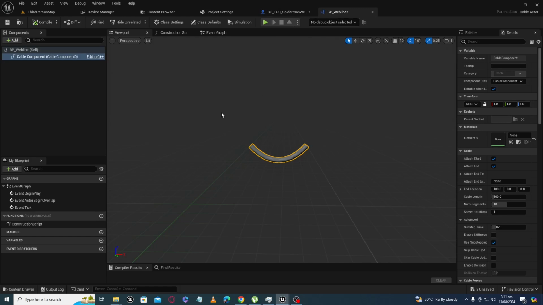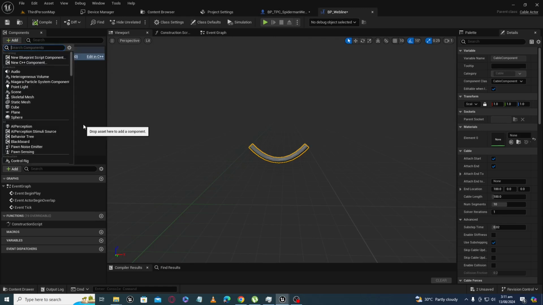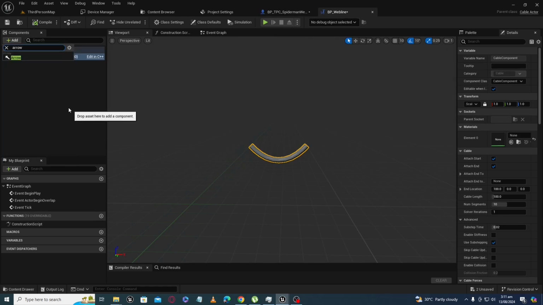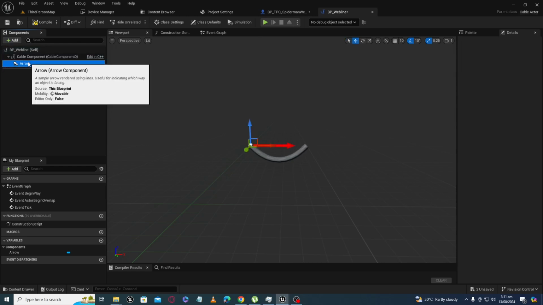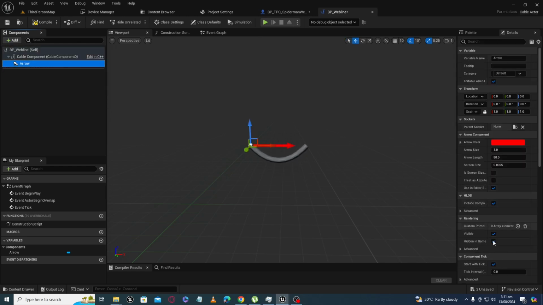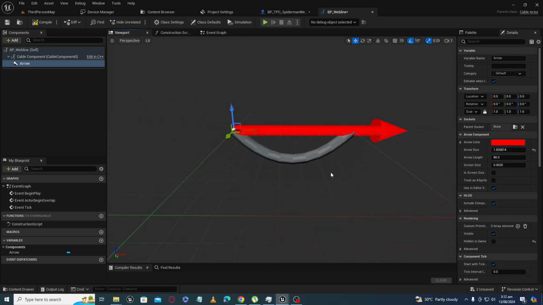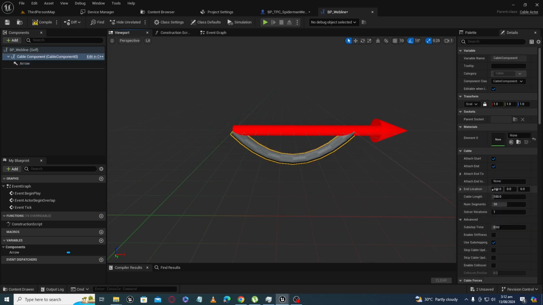So for that, for our easiness, for debugging purpose, we will use an arrow, and not hidden in game, and let's increase the size of it. So we will know that, and we have to make it 0 and also 0.